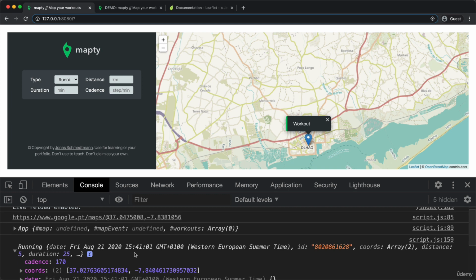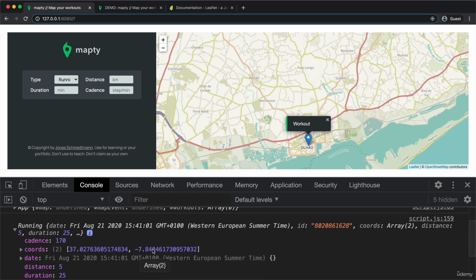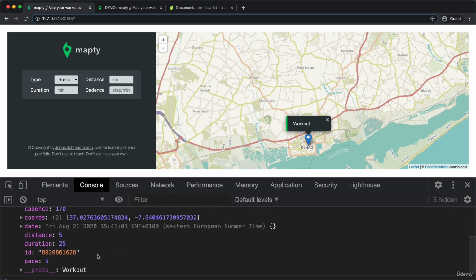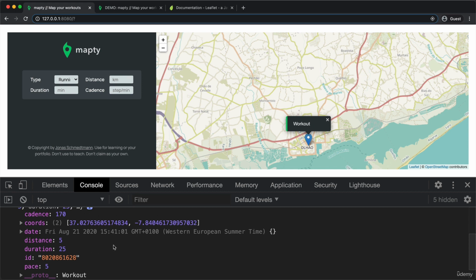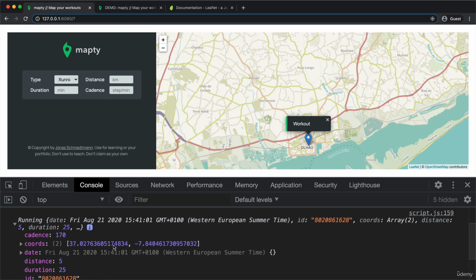And indeed, here we get our running object. So it has the coordinates. And so this worked. And of course, it has all the other data as well. This ID is now corrected, as you see. And also the pace is calculated here based on this input data, right? And so indeed, the most complicated part of adding a new workout is already completed. So that's beautiful. Let's just try the same with cycling.